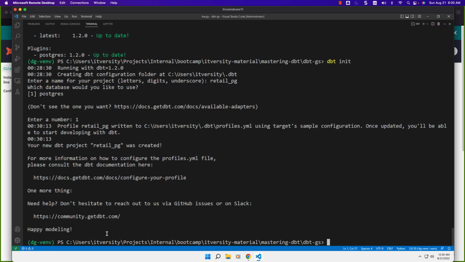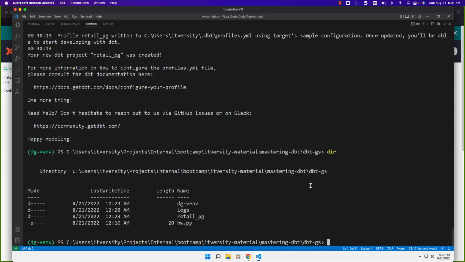Now, as we are using Windows, we should be able to use the command called dir. If you are using Mac, you can use the ls command. On Mac or Ubuntu, I would recommend you to use the ls -ltr command rather than just ls. Whether you use dir on Windows or ls -ltr on Mac or Ubuntu, you should be able to see the folder by name retail_pg because we have initiated the project with this name. On top of this folder, you will also be seeing an additional folder called logs.